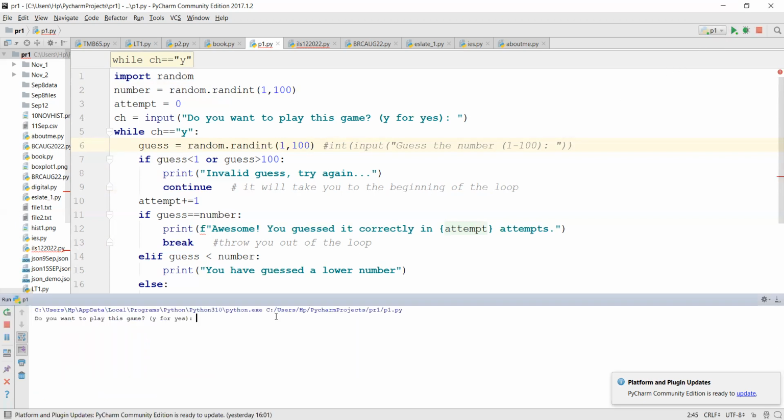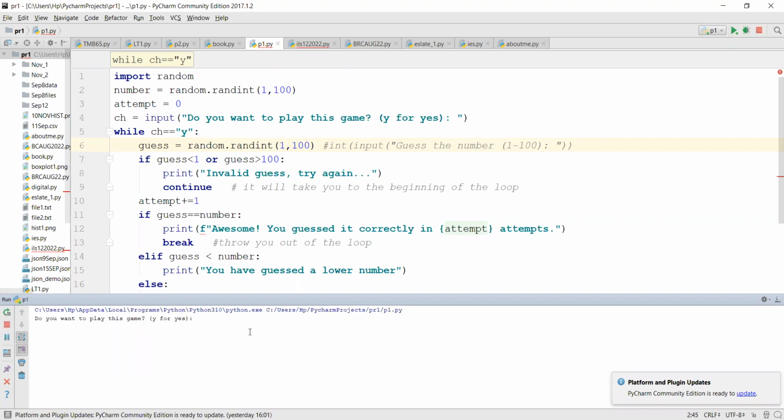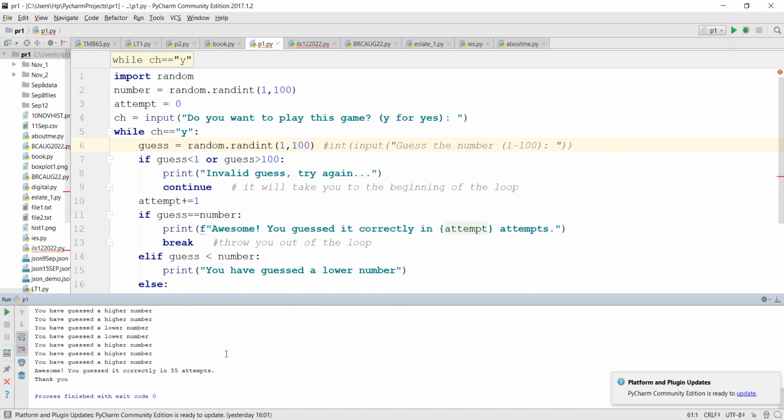To play this game, yes. It took 31 attempts to guess. Okay, let's run it again. Yes, 55 attempts.